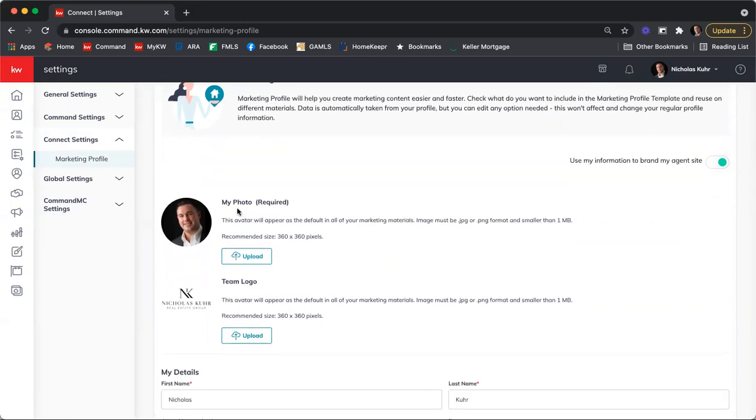Below here, it's going to ask for my photo. So this is my headshot. You also notice that it recommended a size of 360 by 360. How the image is rendered here in a circle is how most often my headshot will appear across Command and all the various applets. So you want to make sure that you do have a square image. You can use Command if you don't have a square image to make that 360 by 360 image, or you can use Canva. We can walk through that in just a few minutes when we get into the branding side of things.